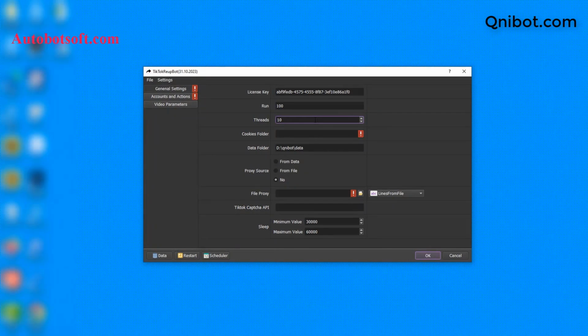Next, at track section, you put the number of videos that you want the bot to react to on TikTok at the same time. For instance, you put 3 here. Our bot will open 3 windows to react to 3 videos on TikTok simultaneously. The number of tracks that you can run depends on your computer's configuration. The stronger your computer is, the more tracks you can run.